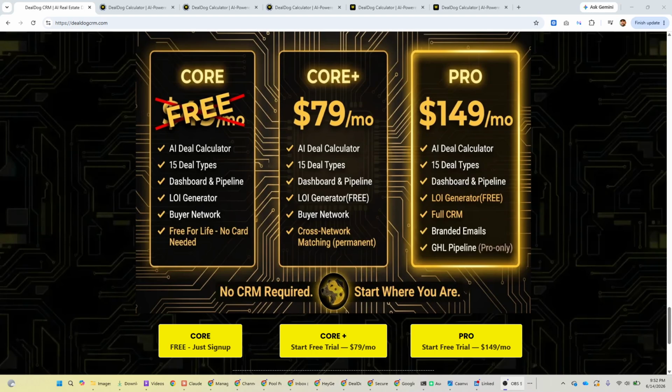And what I've done is I've decided to give the core package away for free to anybody that wants it. Sign up for free, use it as much as you want, for as long as you want.